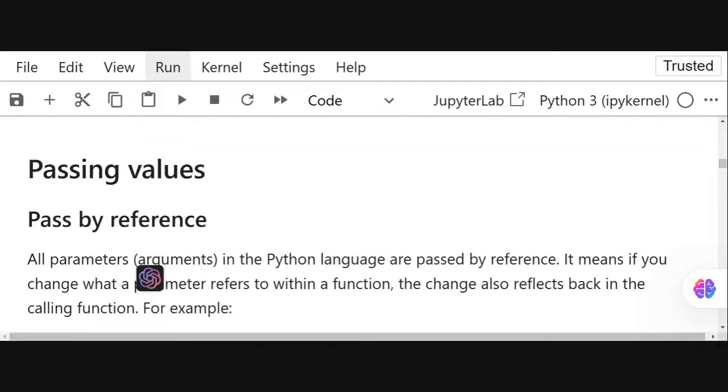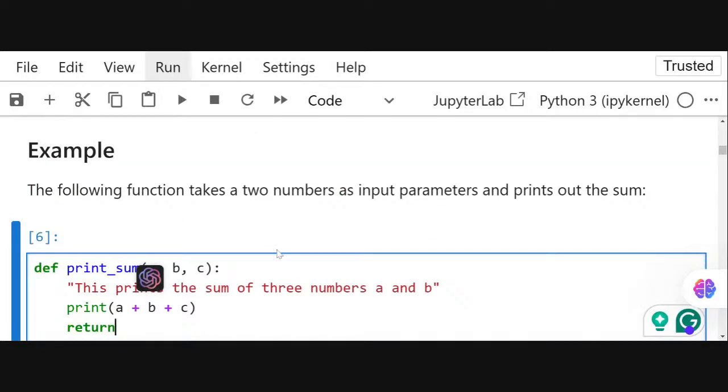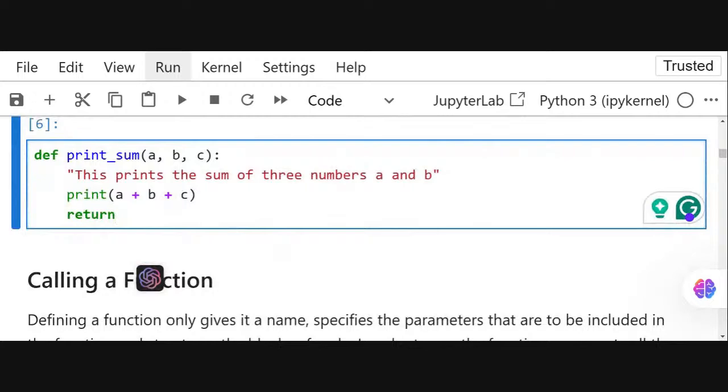So look at passing values. Passed by reference. All parameters, arguments in the Python language are passed by reference. It means if you change what the parameter refers to within a function, the change will also reflect back in the calling function. Just like what we did here, right? Initially it was printing 2, right? Now we printed 3. So I've changed the parameters. That's why it affected the one that is down.